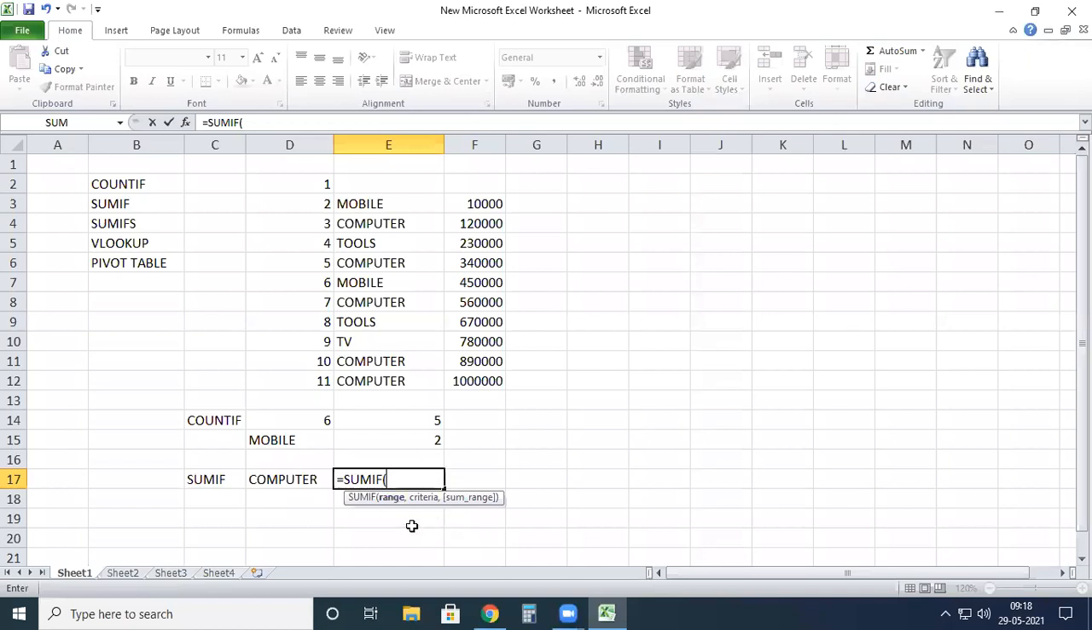So that means here, first of all, it is asking for the range. So what is your criteria range? This one. So simply I select like this. So E3 comma E3 to E12. And what is our criteria? So here I'm giving the cell value directly. So what is the cell value? D17. So that means whatever I give in this cell will be treated as the criteria.